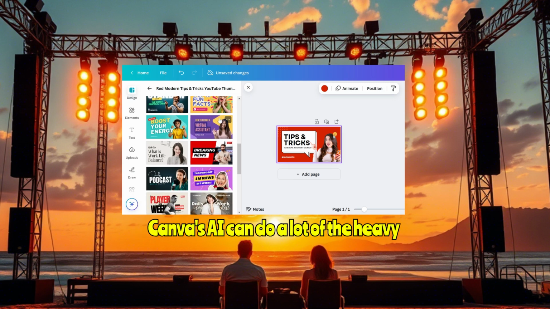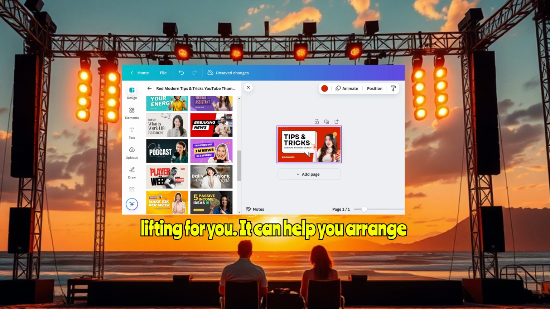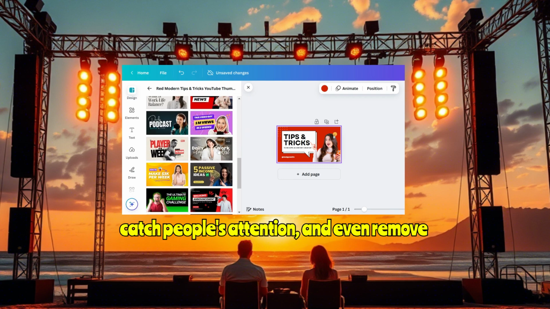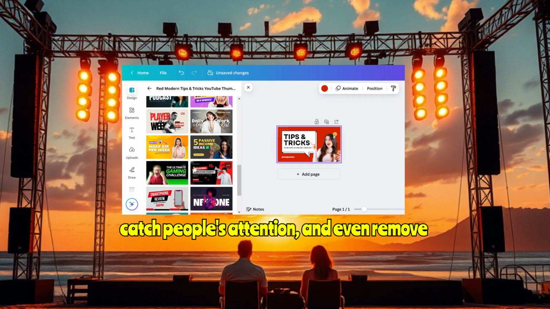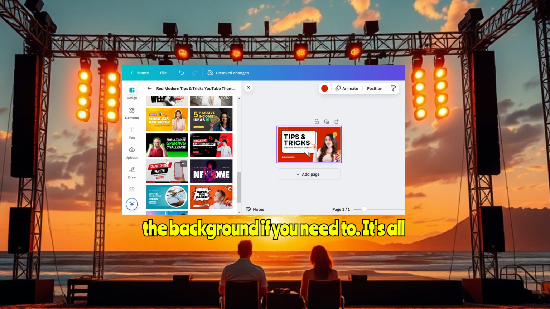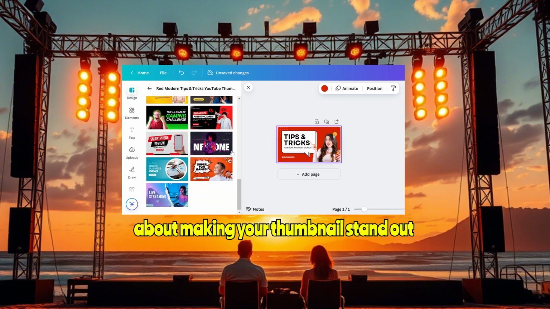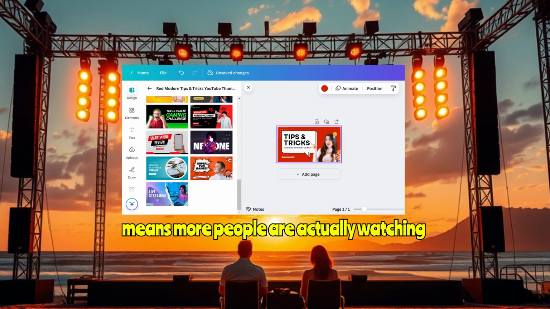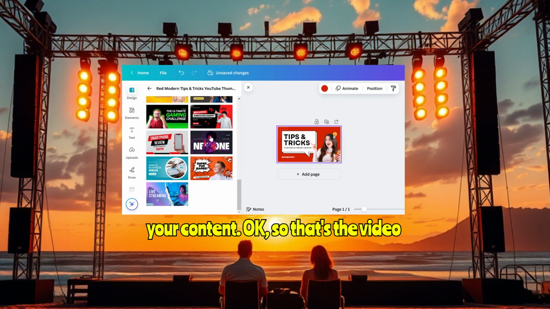Oh yeah. Canva's AI can do a lot of the heavy lifting for you. It can help you arrange the text in a way that looks good, suggest some color palettes that will catch people's attention, and even remove the background if you need to. It's all about making your thumbnail stand out from the crowd. And that can seriously boost your click-through rate, which means more people are actually watching your content. Okay, so that's the video side of things.